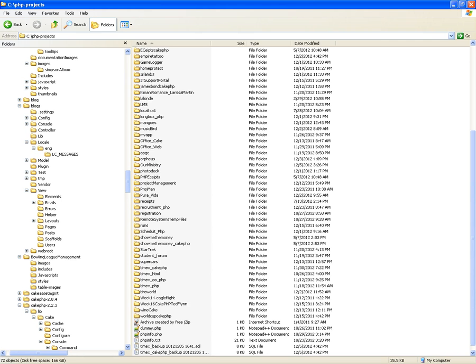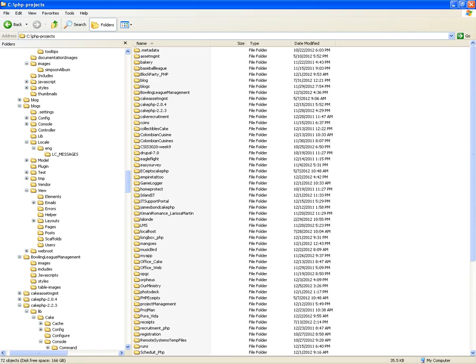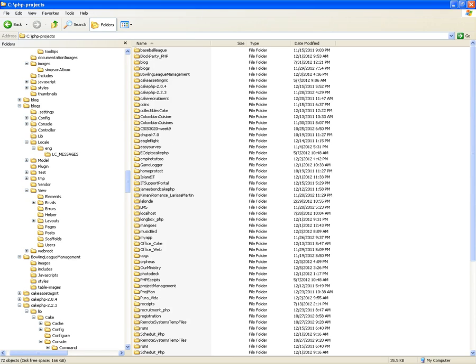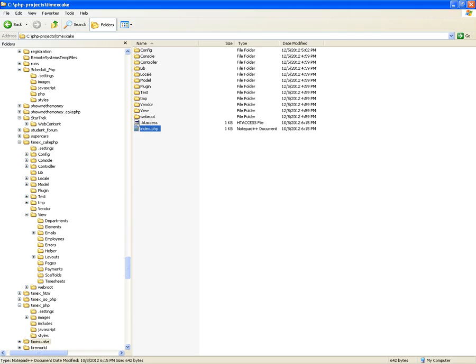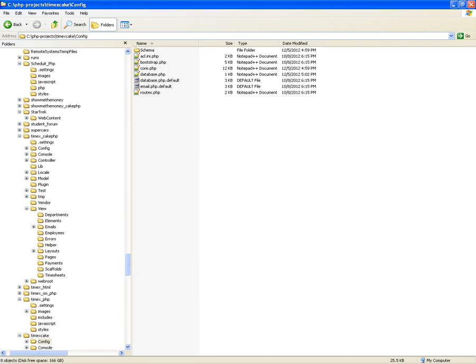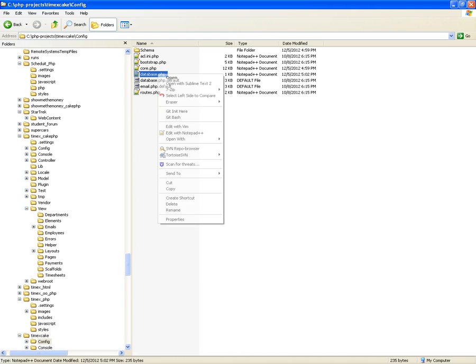Let's see what it created. I'm going to go back to my workspace. I'm going to go to Timex. Oh, it created Timex cake. Look at this. Created index.php. Created, under config, it created a database.php. We're going to look at it.